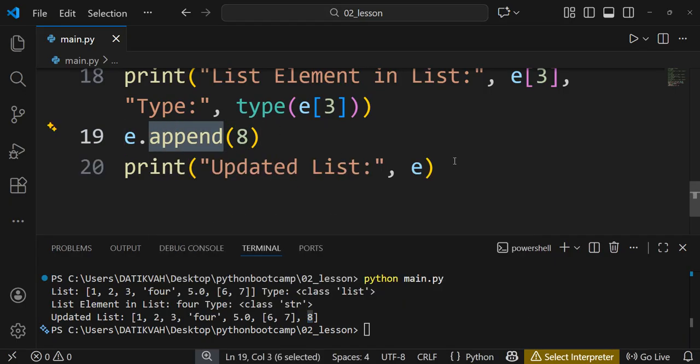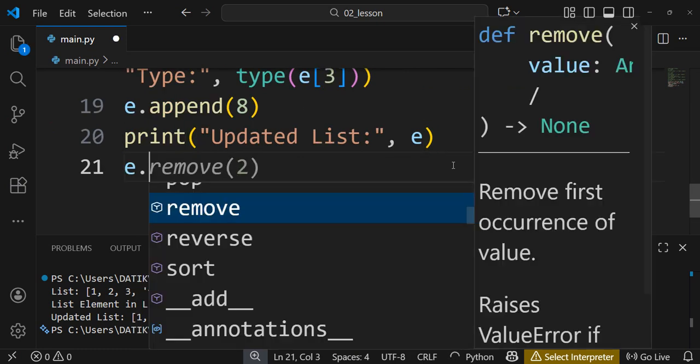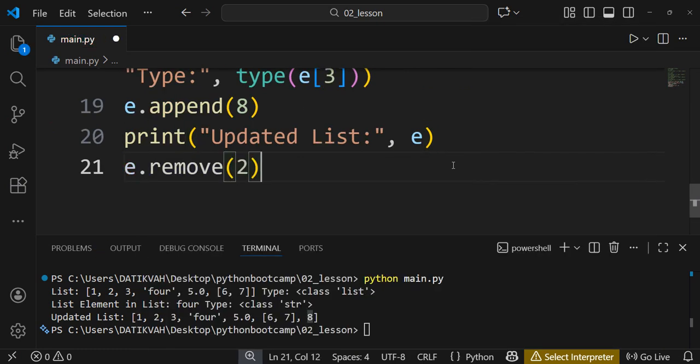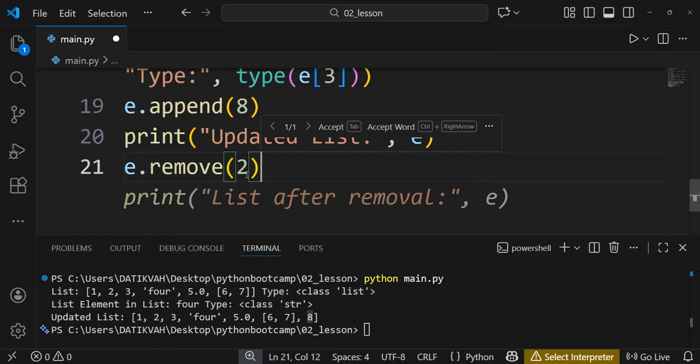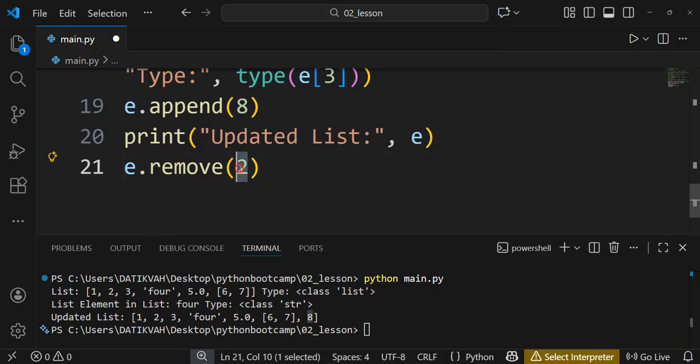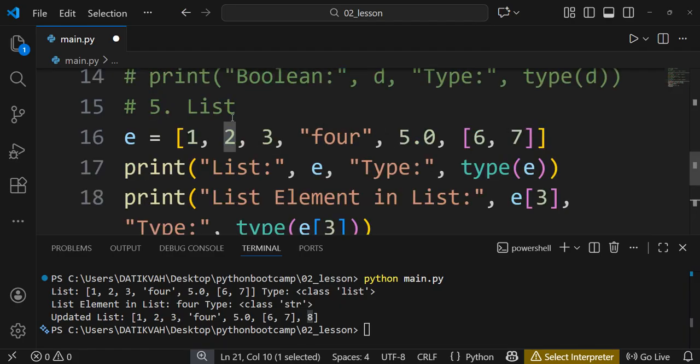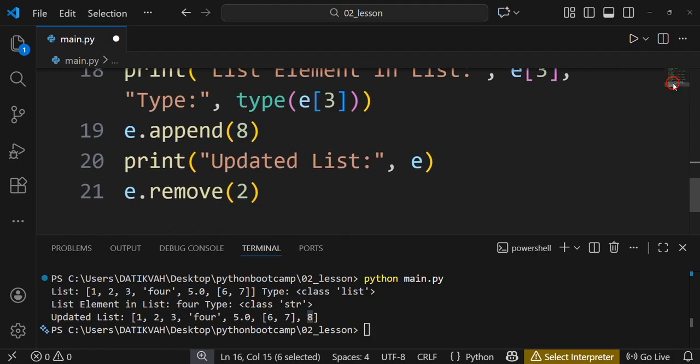We don't only append, we can also remove any item from our list. If we want to remove an item, we have to specify the item we are removing. If we say 2, we will know we have to move 0, 1 to this 3. So that's the way you remove from your list.